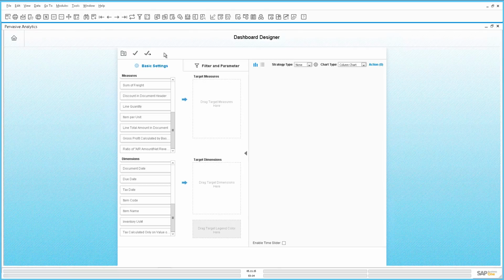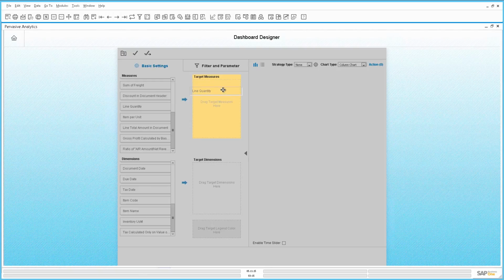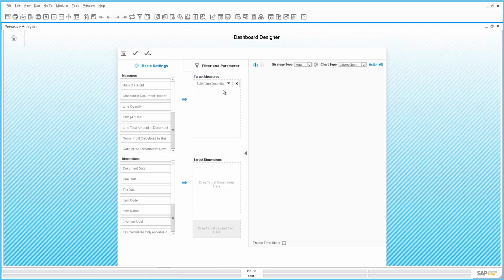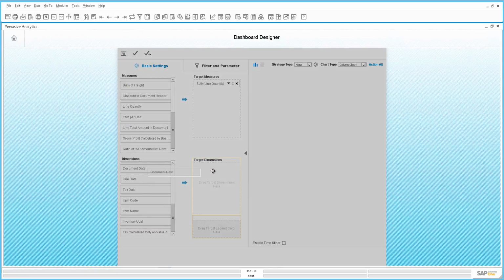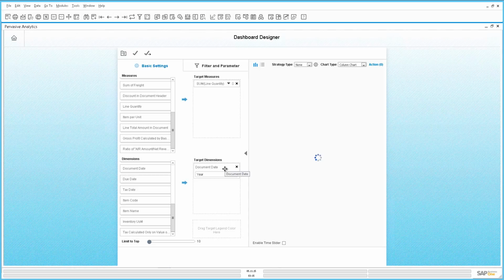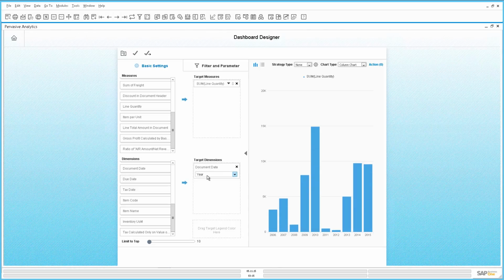To do this, we first need to select a target measure. And the first thing we're going to drag across into our target measure is the line quantity. And the line quantity is essentially the quantity sold. The next step is to select our target dimension. We're going to select our document date because we'd like to review what we've sold over the past few years. And by default, our target dimension document date is by year.